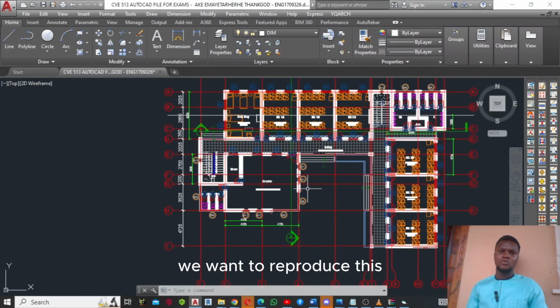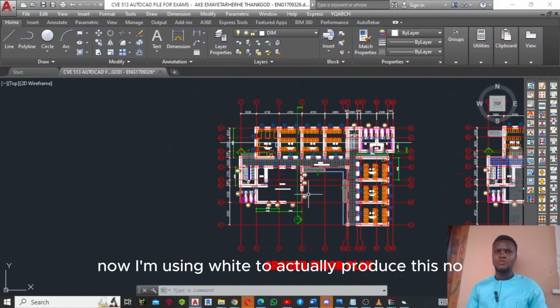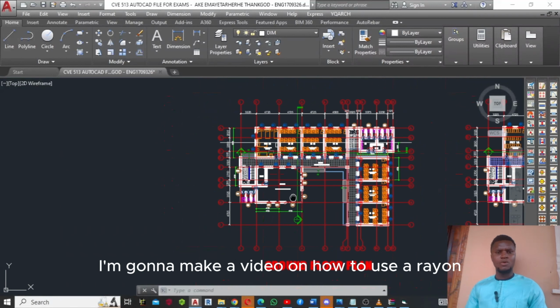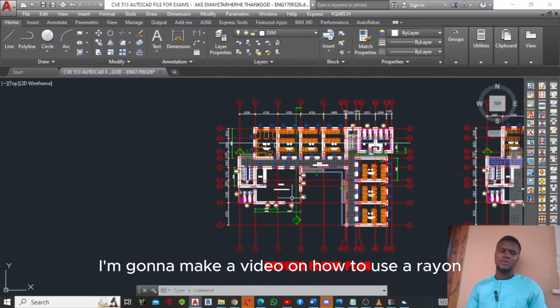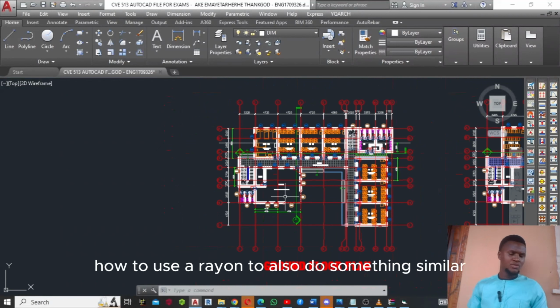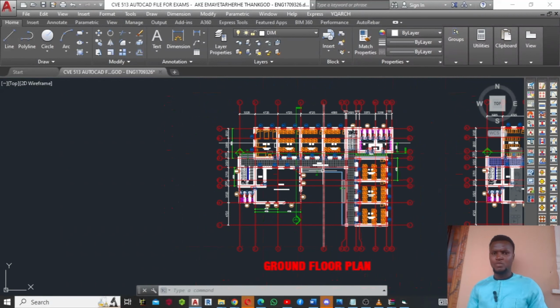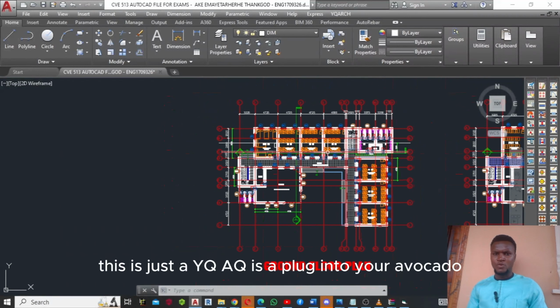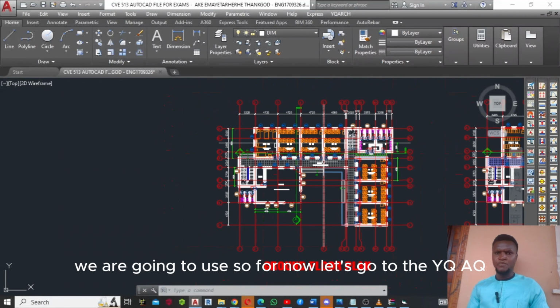Now we want to reproduce this. I'm using YQAC to reproduce this. Don't worry, I'm going to make a video on how to use Orion to also do something similar. For now, YQAC is a plugin to your AutoCAD that we are going to use. So for now, let's go to the YQAC.